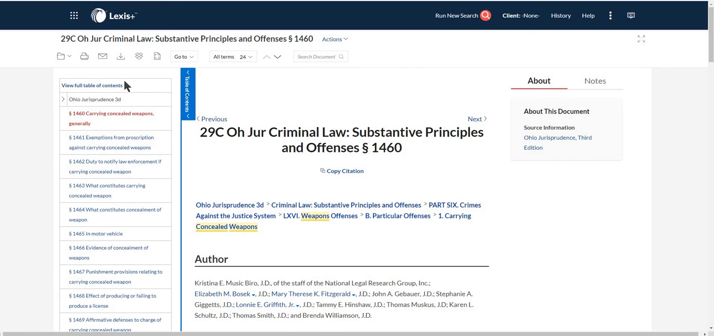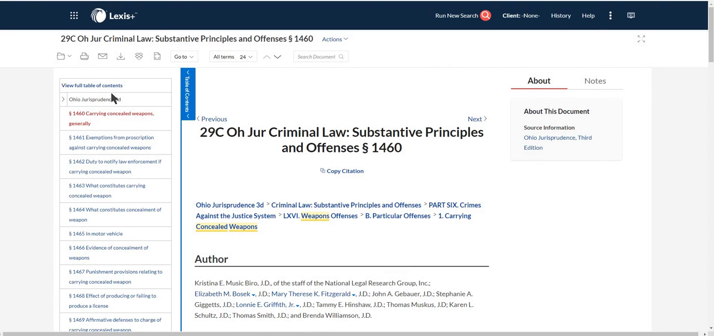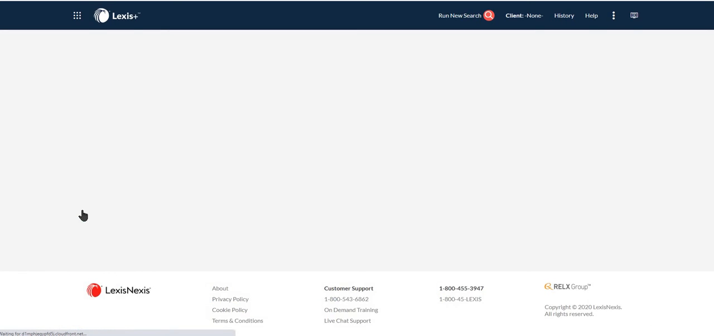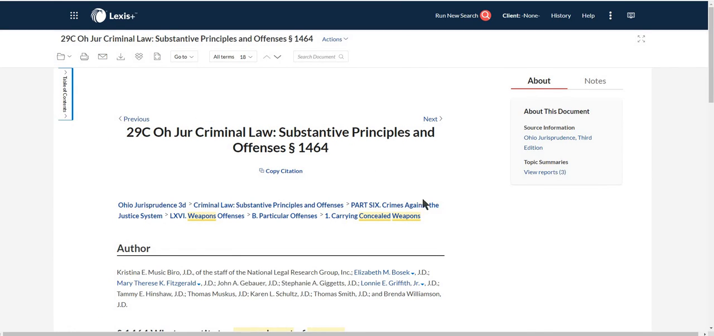Now, if you don't see the table of contents bar here, that's okay. Just open it up. So your screen might look like this. Just open the table of contents box, and now you have the full view of the table of contents. So if we read through this, let's see if we see anything about concealed weapons. Here's carrying concealed weapons, and here's what constitutes concealment of weapon, 1464. I'm going to look at that one. So I just click it. And now I'm going to close my table of contents so I can have a clear screen.